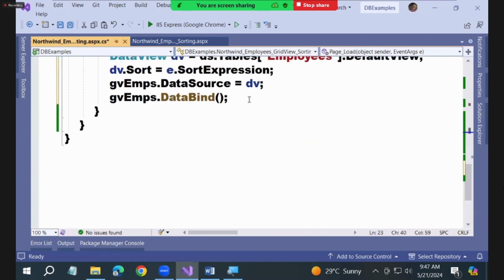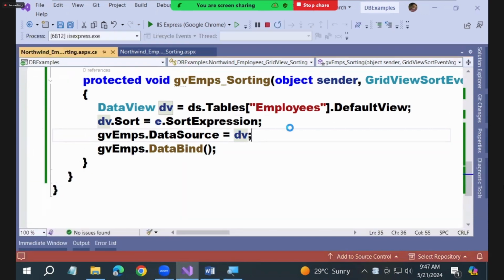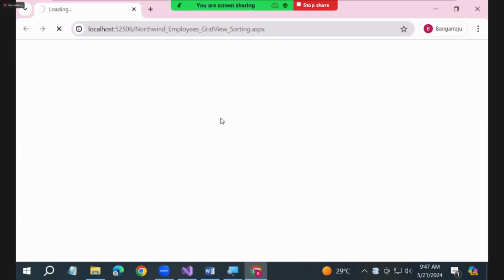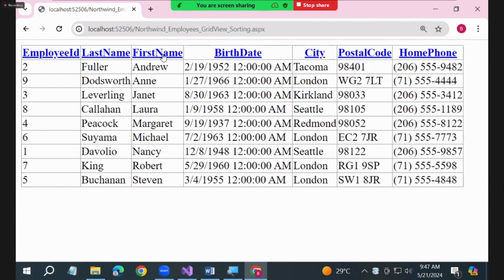Data set. But here you're not binding a data set, you're binding a data view now. Okay. So observe this. When I click on the first name, see, data is sorted based on the first name now.